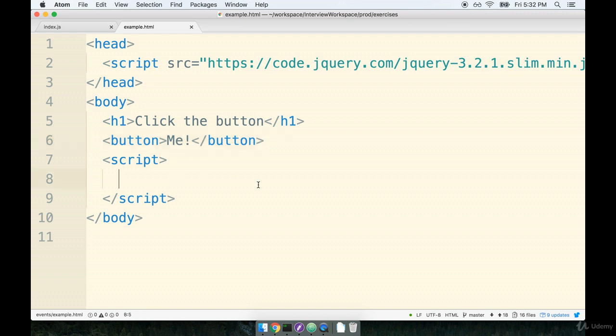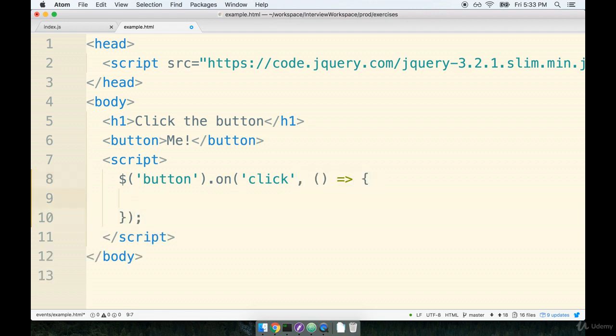So if you're not familiar with jQuery, that's totally fine. We'll walk through it step by step. We'll first write a selector to get a reference to the button right here. So we'll say button like so. And then to set up a click event handler, we can say .on, pass in a string of click, and then a callback function to execute.